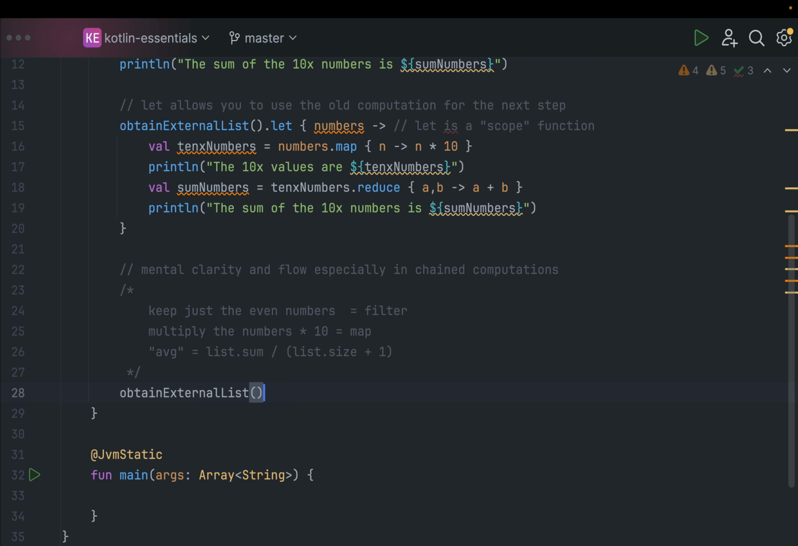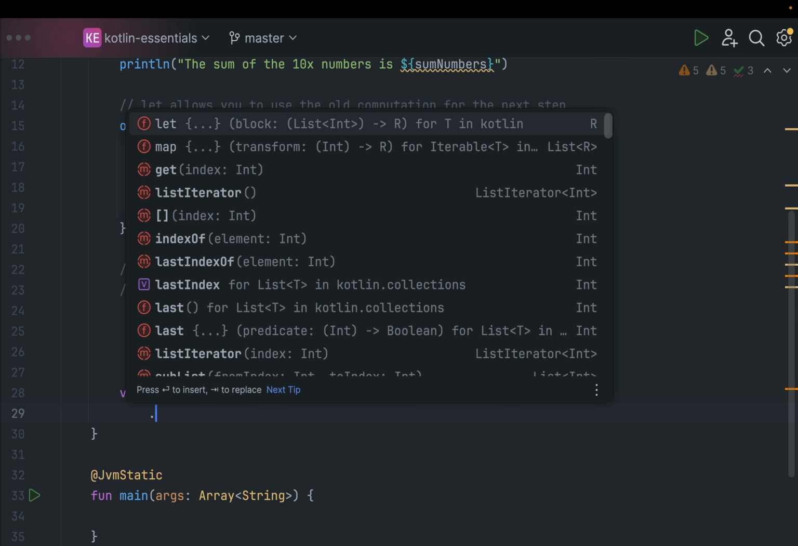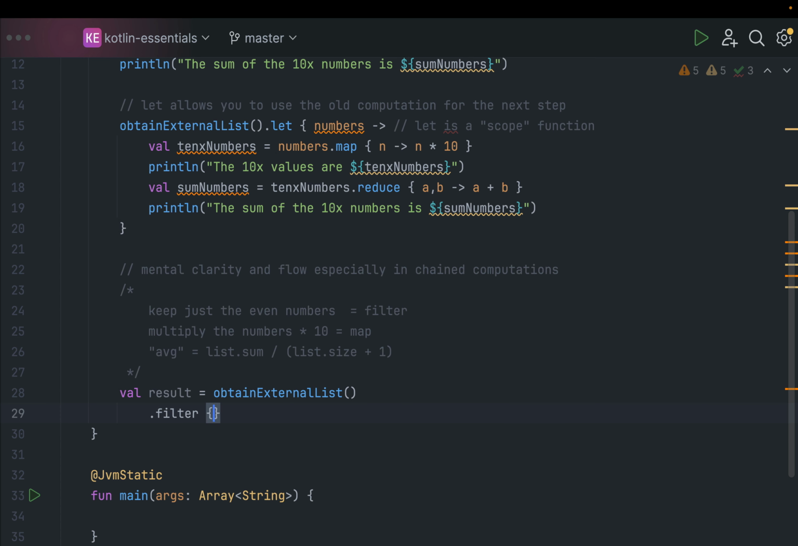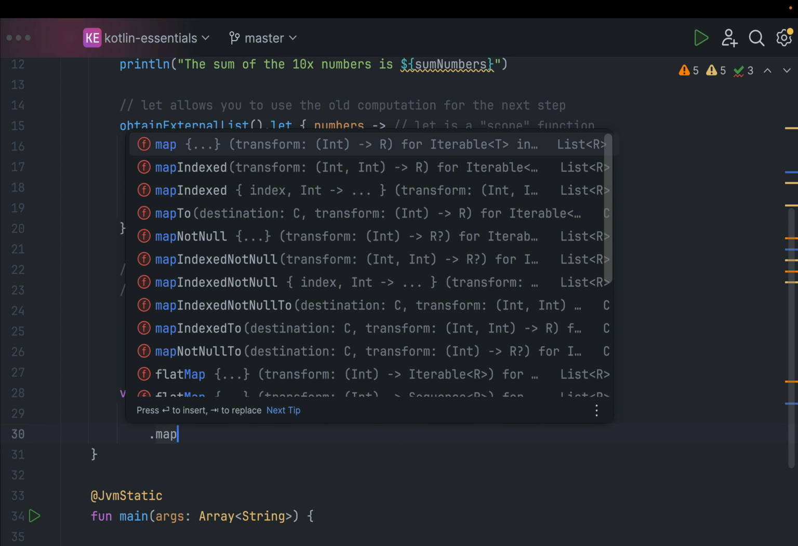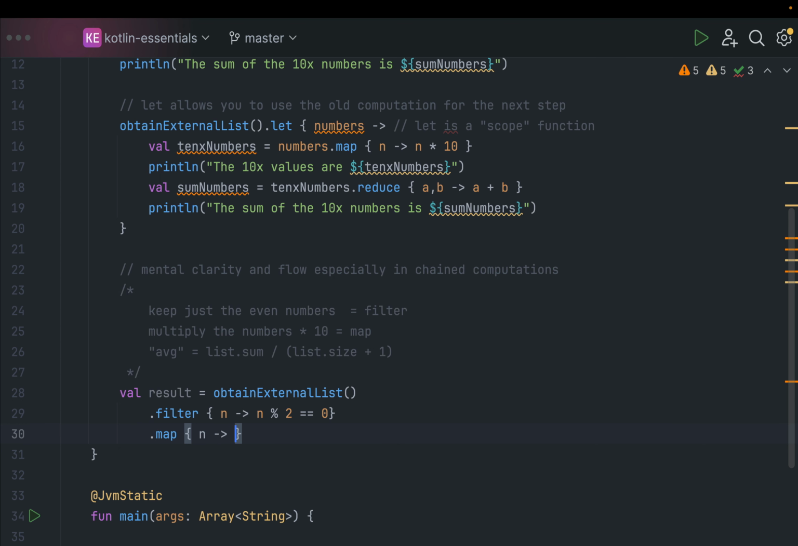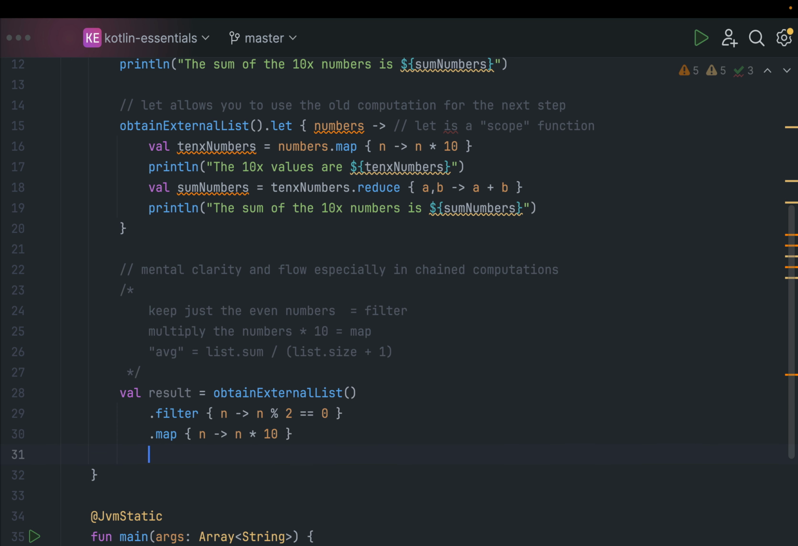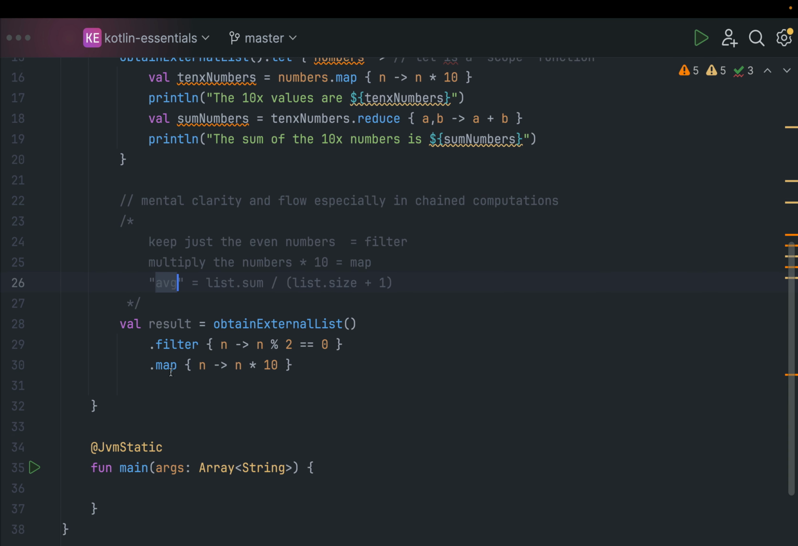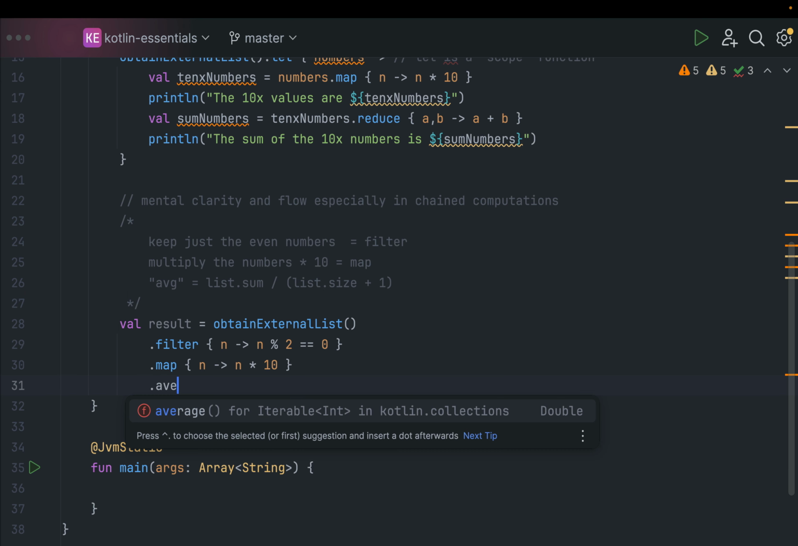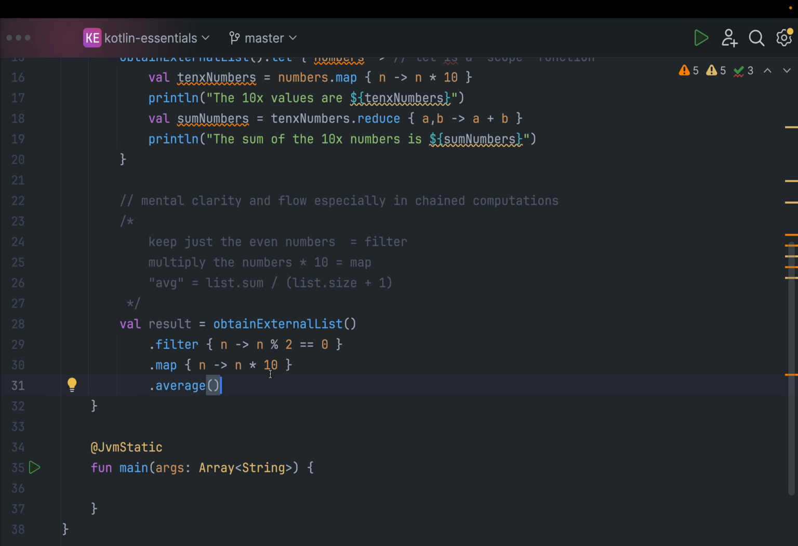So obtain external list. Let me define a valid result as obtain external list, and then you'd say filter, and you'd have n arrow and mod2 is equal to 0, and then chaining that by doing map for every n that you obtain there, you'd say n times 10. And if you did have an average, like a regular average in the standard library, you'd say average. And you'll be done with it.